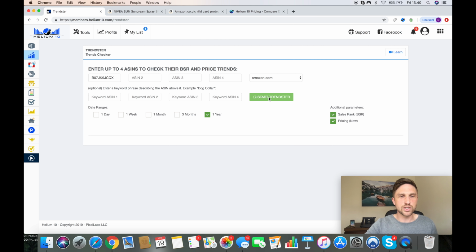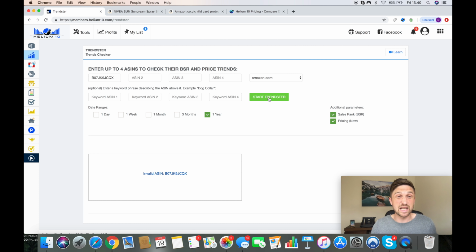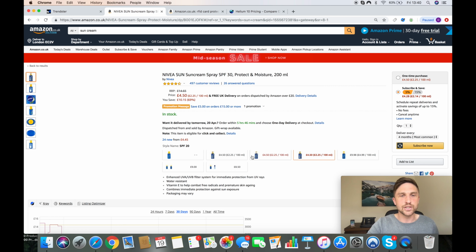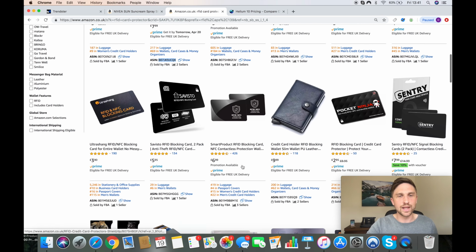So start Trendster. Invalidation. So this is an example. It doesn't work very well, right? It's not ideal. Again, luckily they've got it integrated into their X-ray. Remember I told you can search for BSR, and you can also do it other ways, so it's not the end of the world. It should actually show it on the listing itself.